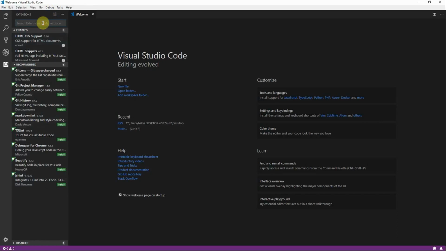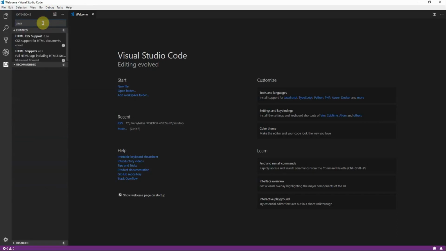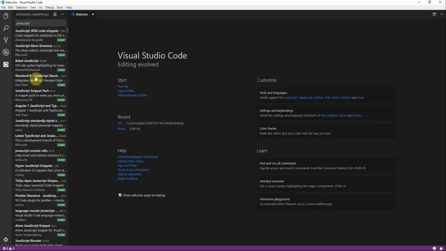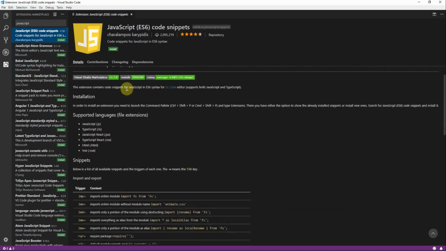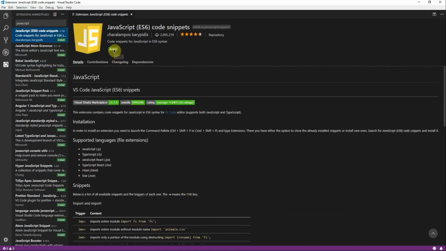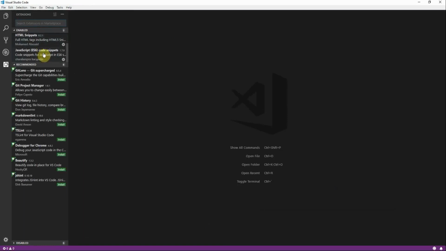So suppose that you want a JavaScript extension. As you can see, there are tons of them. Let's install this one, for example. Click the install button and hit reload. As you notice, you should see that the extension that you just installed is enabled right now.